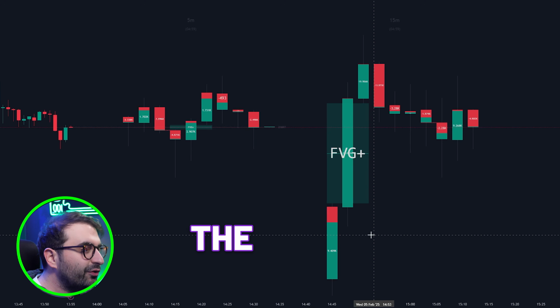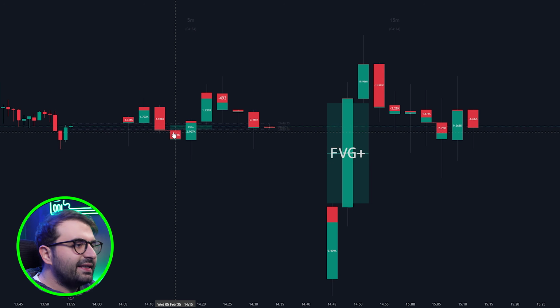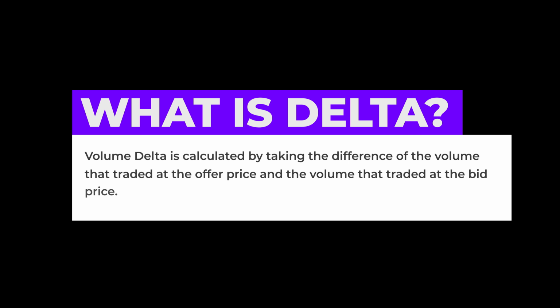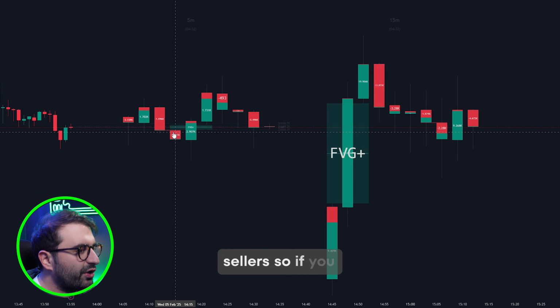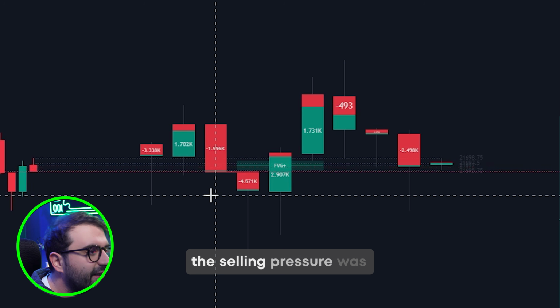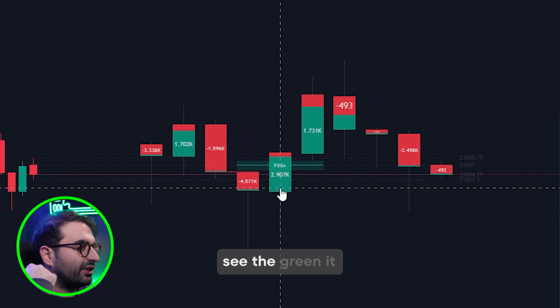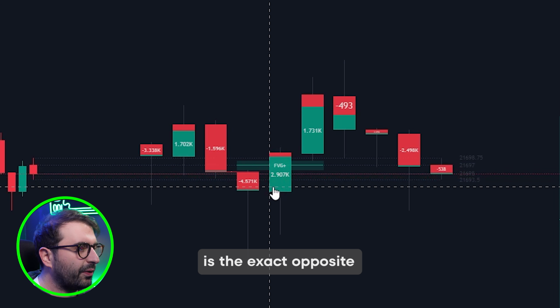We didn't keep ourselves to only putting in the higher time frames. We added the world's most improved delta. Delta means the net value of the buyers and the sellers. So if you see a minus delta here, it means that the selling pressure was higher than the buying pressure, and when you see the green, it is the exact opposite.